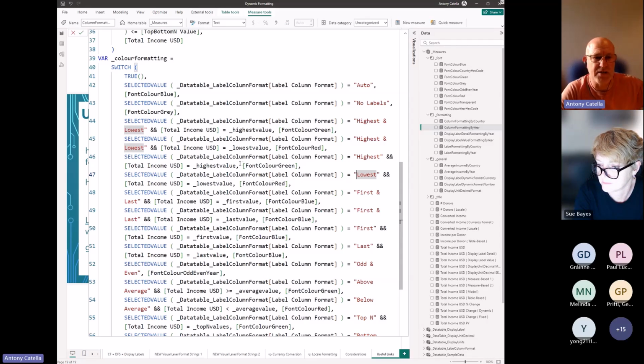So you set those further up in the variables and then use them further down within the SWITCH statement to decide which ones you actually want to display. And the same logic gets applied to the label formatting as well as the column formatting.